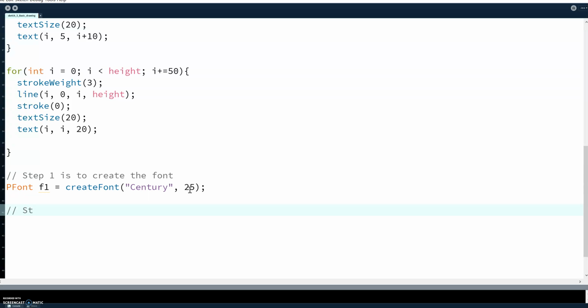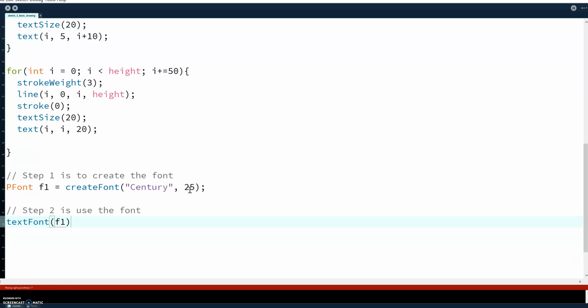Now we move on to the second step. The second step is to use the font, or tell the computer that you want to use that actual font. So the way that you do that is you put the command textFont, and then in the parentheses you're going to use the name of the font that you created. The name of the font is F1, so I'm going to put F1 right here. Okay, you see F1 up here. I also put F1 down here. So this is telling the computer I want to use a text font, and I'm going to use font F1, which is Century, and it's 25 pixels big. Okay, large. So then that's step 2.